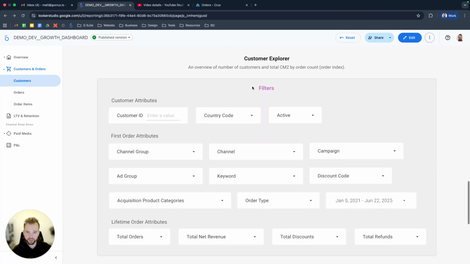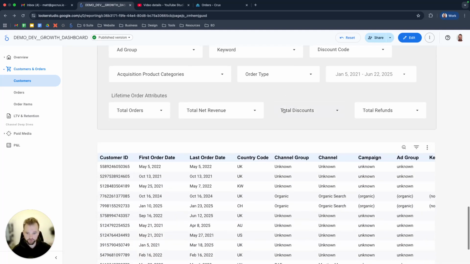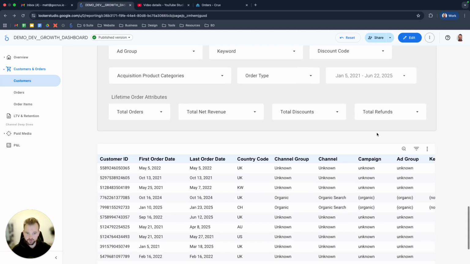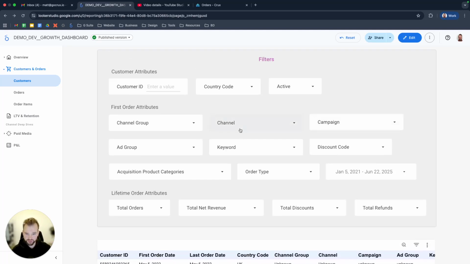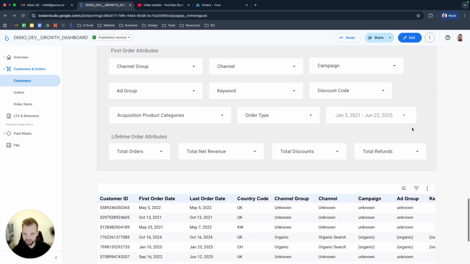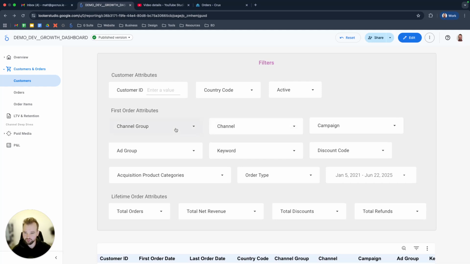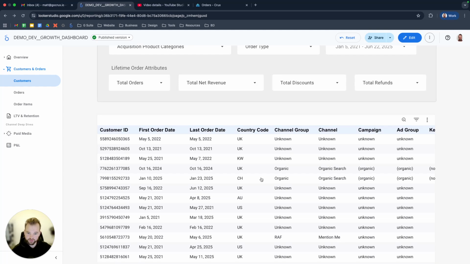And then we've got our customer explorer filters. So this just allows this bottom table to be filtered by all of these options, all of these attributes. You can export this to use how you wish. So it's a nice way to look into specific customer segments by marketing channel, campaign, discount code if you want to, total orders over a customer's lifetime. So you can really drill into specific customer segments and go from there.